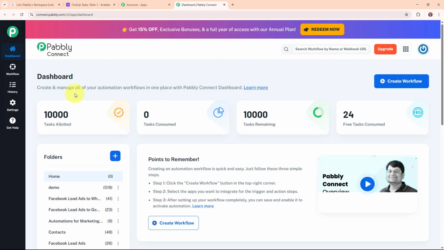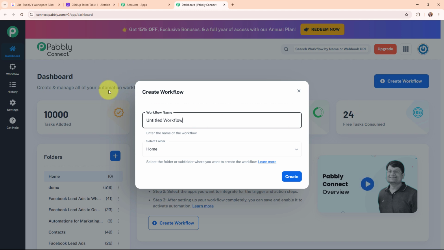Now this is the dashboard of Pabbly Connect, and here to build my connection, I need to create a workflow first. So for that, here I'm going to click on this create workflow button given on the top right corner. Now here in this create workflow dialog box, I have to give a name to my workflow. So here I'm going to give the name as create Airtable record for ClickUp task.